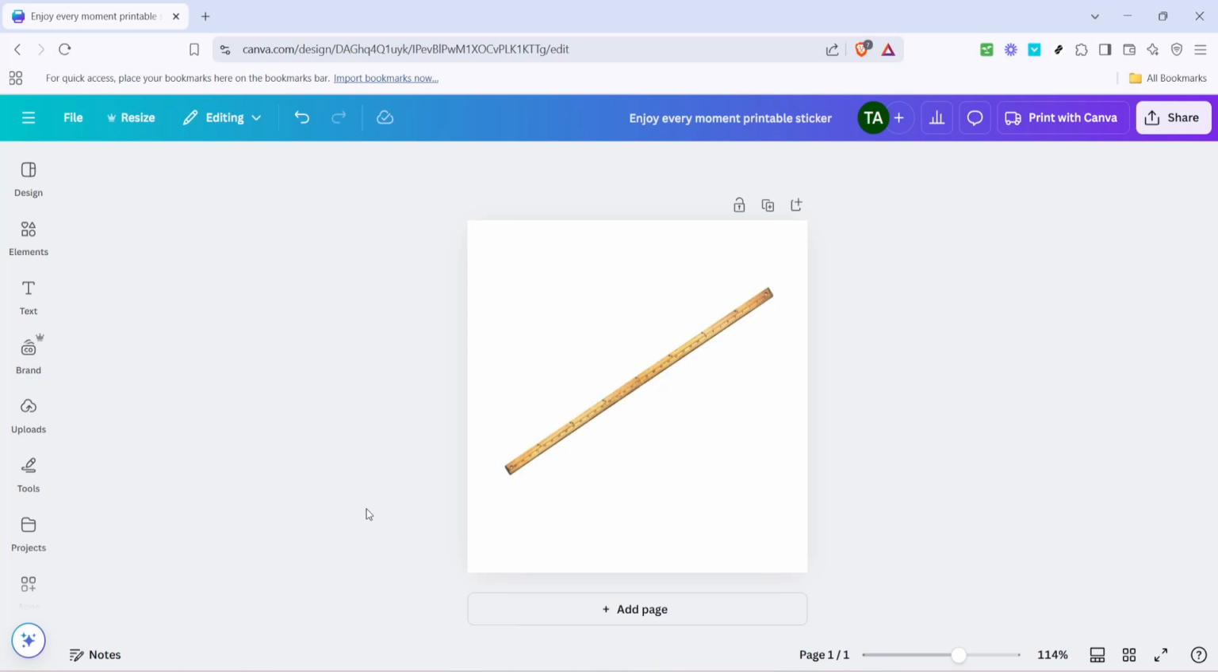In today's video, I'm going to teach you how to bend an object in Canva. While Canva doesn't offer a direct feature for bending an image, there's a creative workaround using Canva's built-in tools. Let's dive into each step and transform your design with ease.